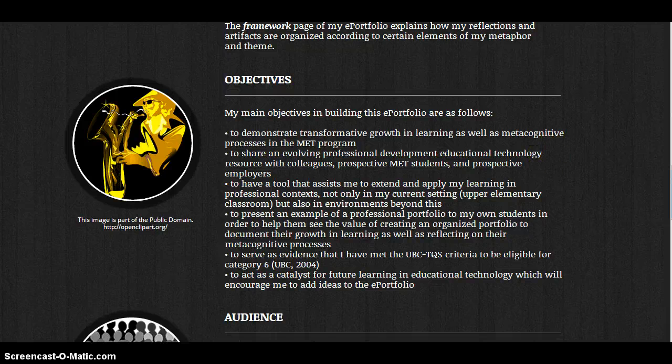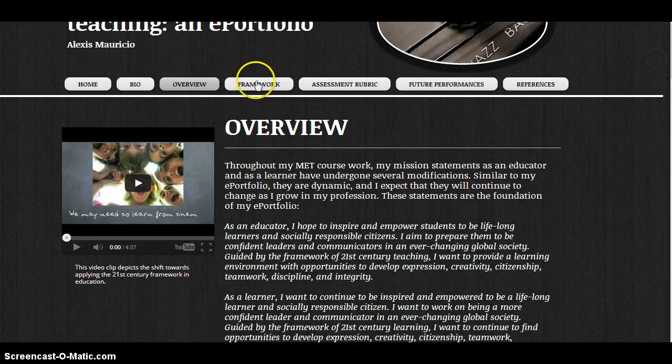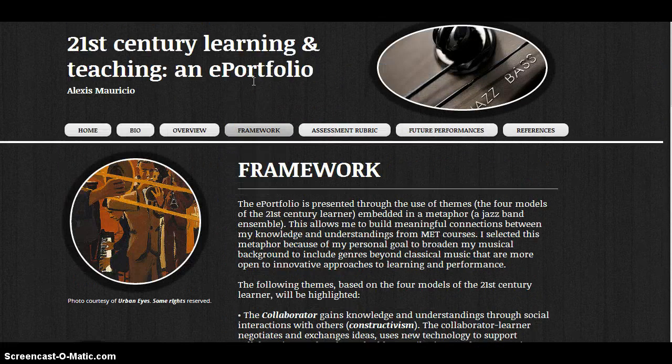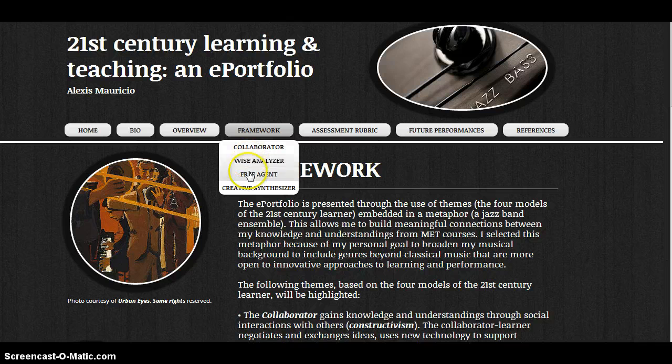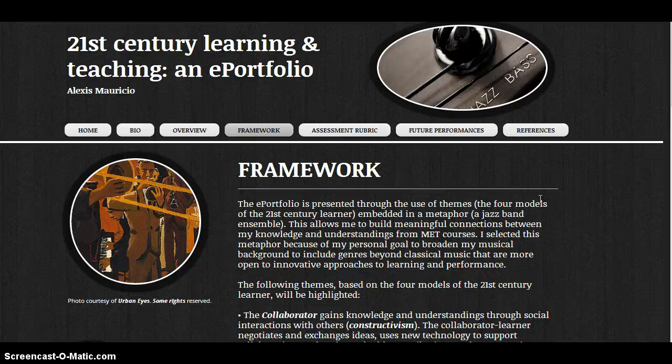Now on to the next part, which is metaphor and themes. Onto the framework page here. Now, as I explained in the first video, I wanted to present my ePortfolio in a dual structure, meaning themes embedded in a metaphor to help add more depth and layers. And you will notice that the organization of my ePortfolio is actually focused more on the artifacts and their links to the themes rather than the courses. I incorporated a metaphor that I am interested in, specifically the inner structure or workings of a jazz music ensemble.